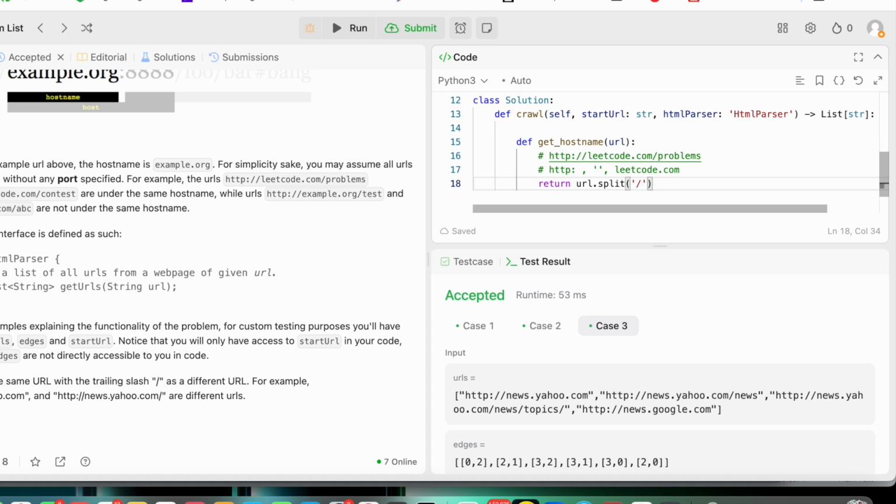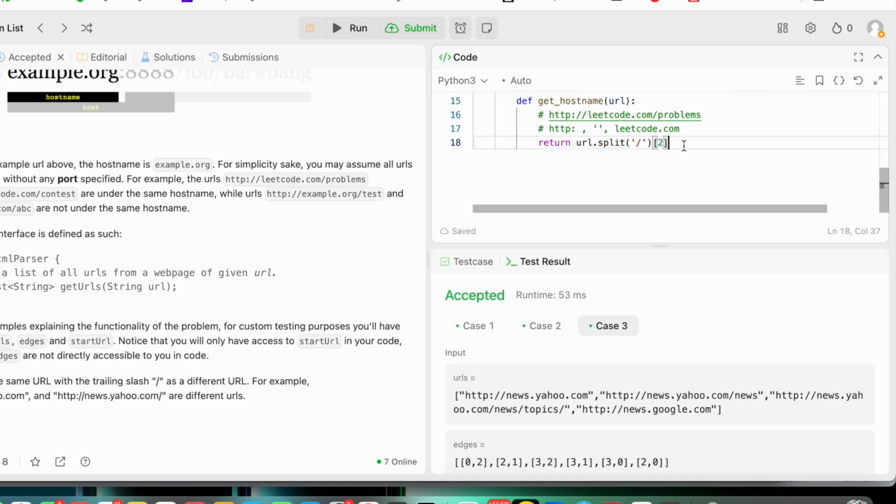slash 2. We can add the validations here because this can give the list index out of bound exception, but I'm just writing it simply. We can add the validation here. Now for BFS processing we need a queue. Let's take a collections.deque and we'll start with the start URL, right? So we can add it in my queue.